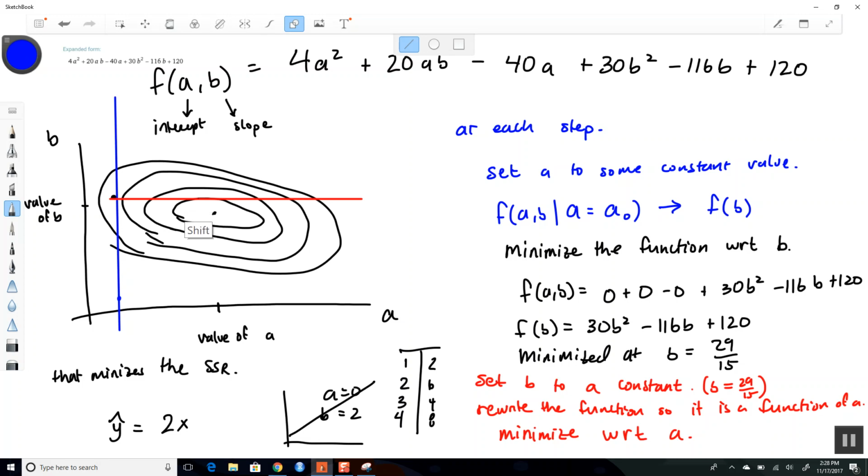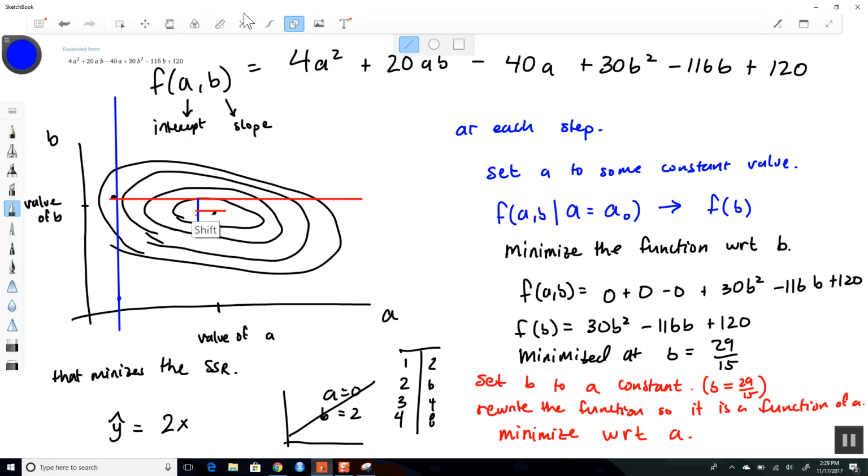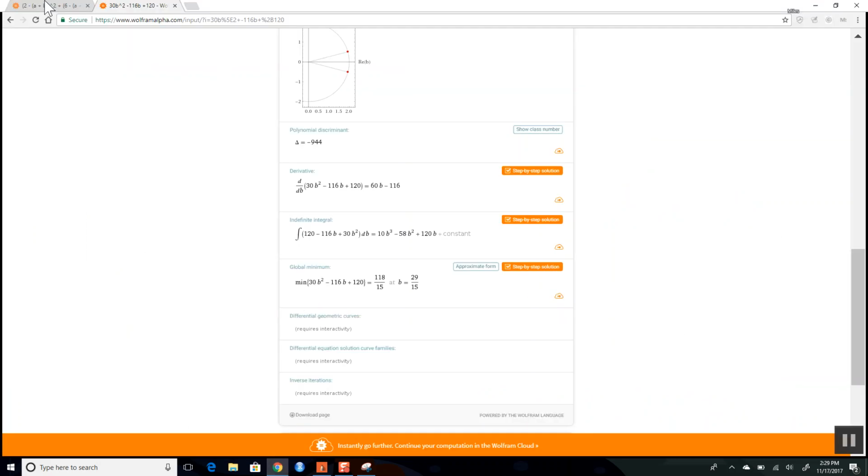So after that, maybe I get something right here, and then we go the other way, and eventually I might come to the minimum here. Okay, and we would get some kind of stepwise path. So here I have b equal to 29/15, and I would plug this back in.